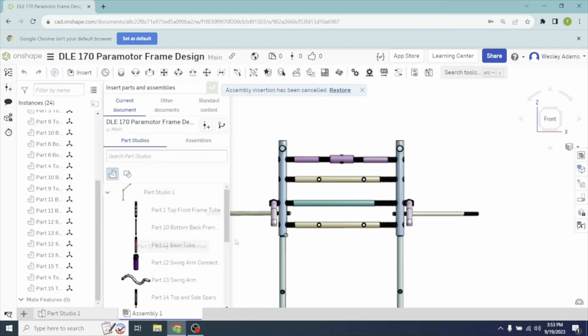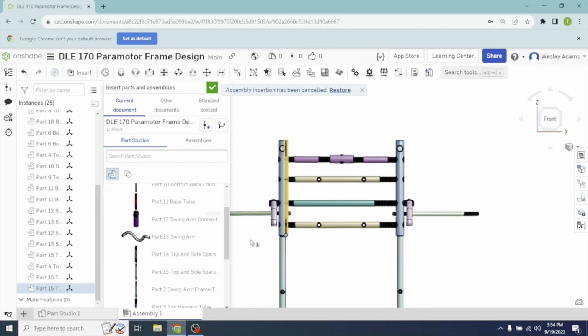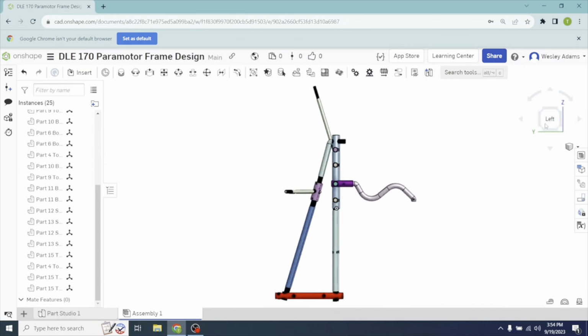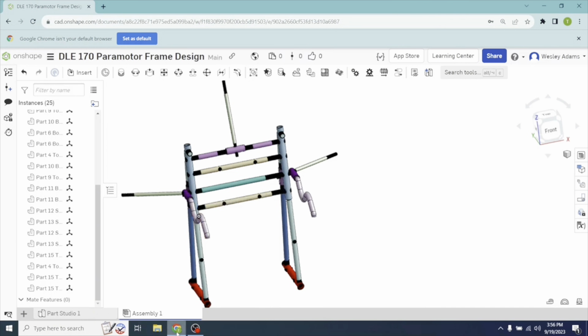Insert. Go down, part 15. Let's bring that up pretty close to where we want it. Now it won't be in the right location yet. Close that out. Let's go up to top. So let's rotate it this way and then we'll move it back some. Again, we'll get the angles later. Alright, let's close that out and see where we're at. That looks pretty good. Alright, so we got assembly view.